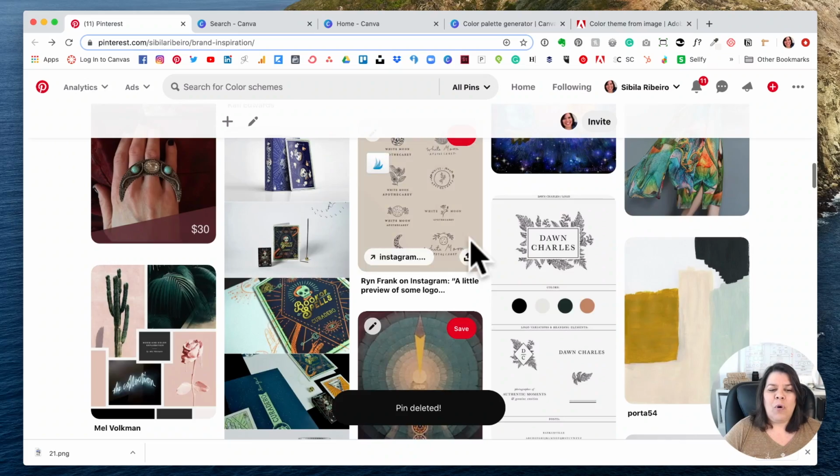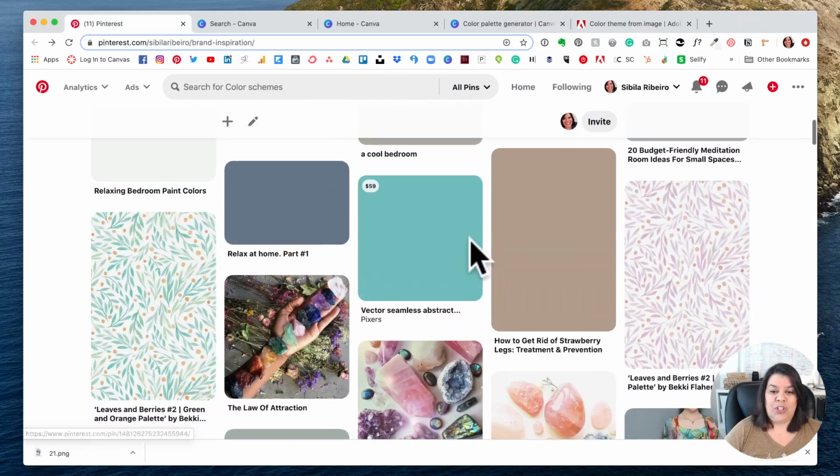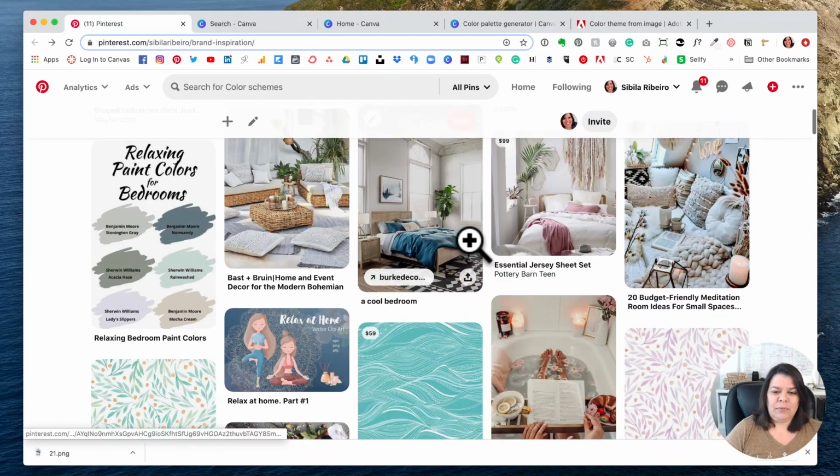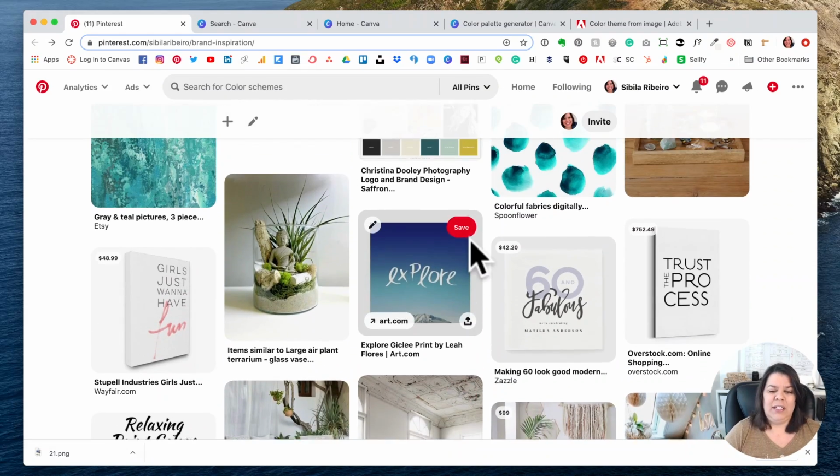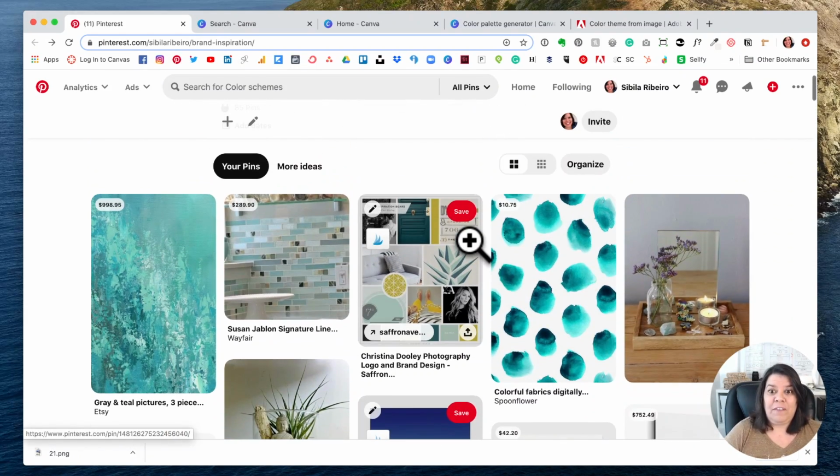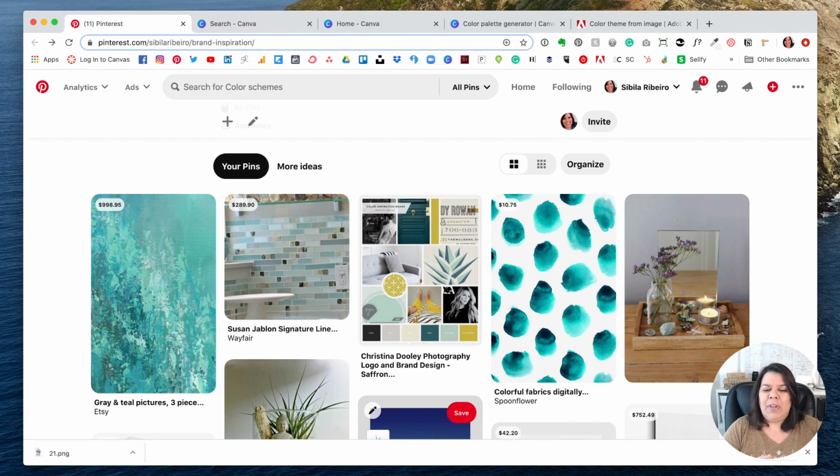I'm going to delete that one. And then, more and more you'll see your board shaping up to some colors and a style and more of a feel of your brand. So again, discard anything that doesn't feel coherent with your image, with your visuals, and that looks like it doesn't belong. So get rid of all of that.